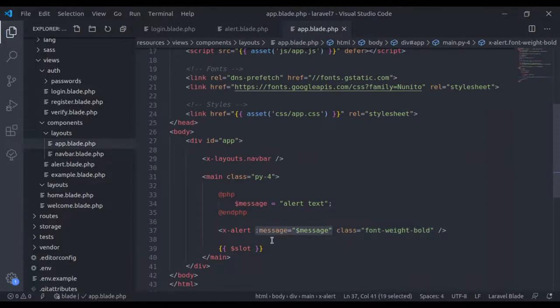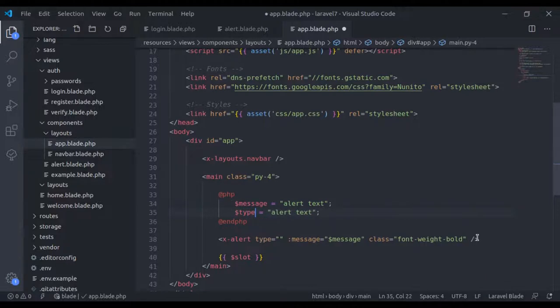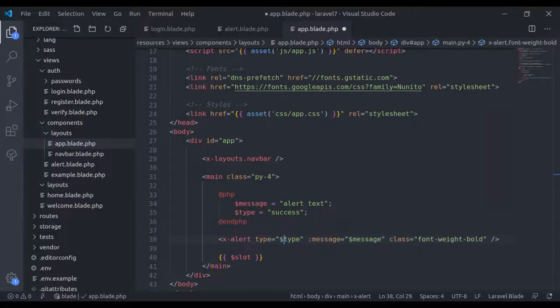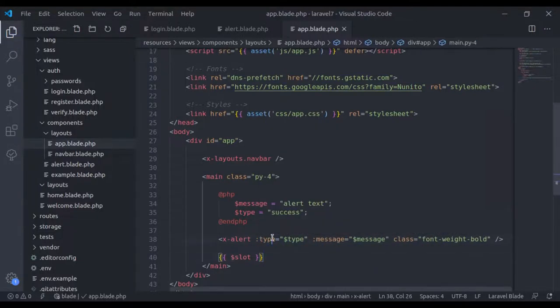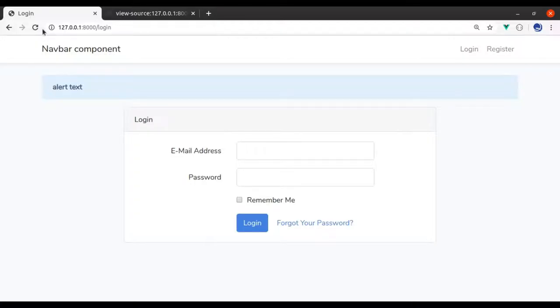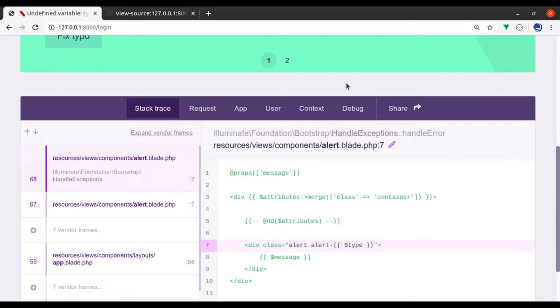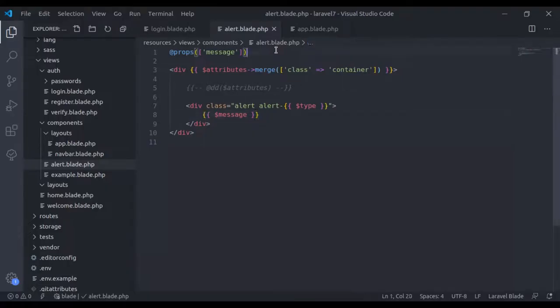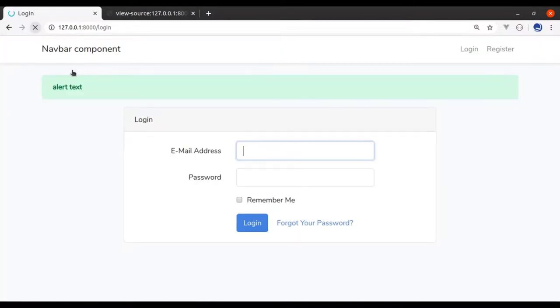Similar to this message, we also need to pass the alert type, and that is also coming from the variable type. Let's say type is success, and now we want to pass that right here. So we will bind this. And now this type is available as a variable right here, so we can print it like this. Now go to the browser, refresh, and we get the error. So now if we comment this props, refresh, now it is working.